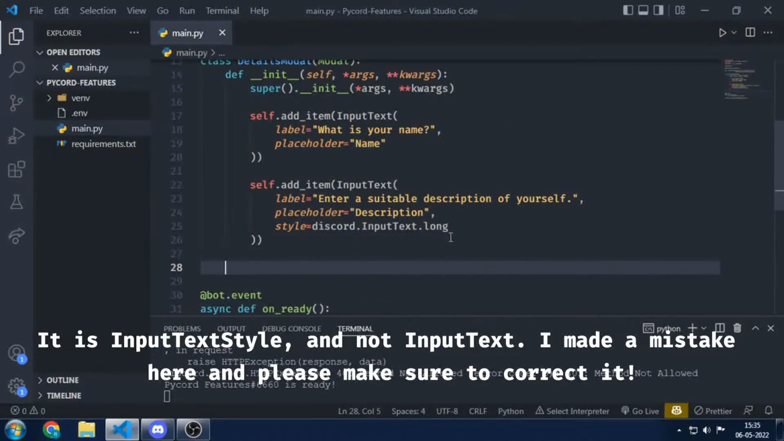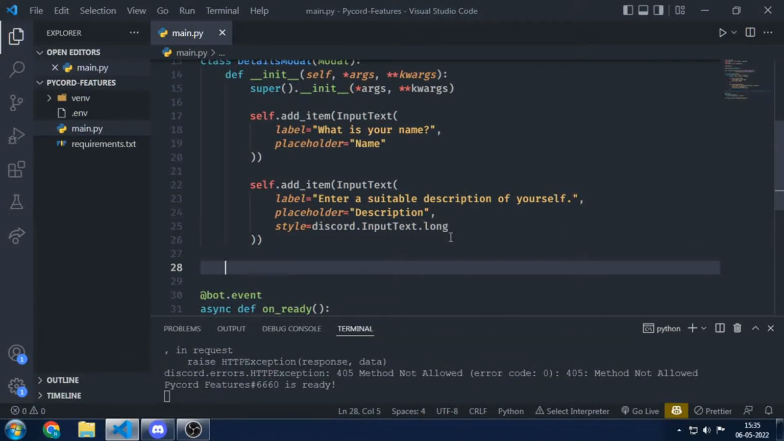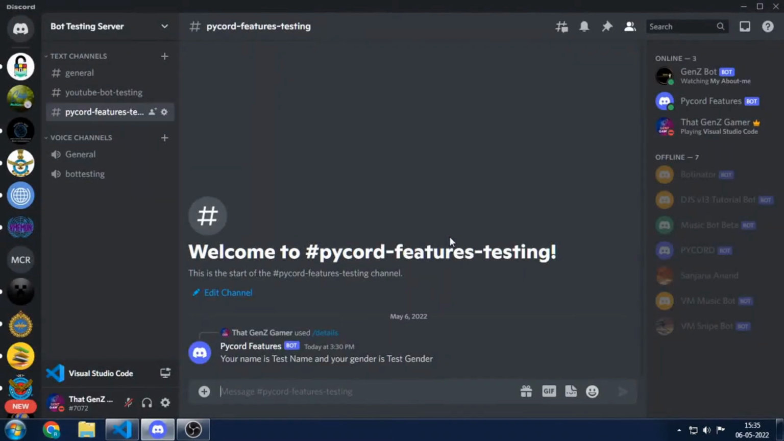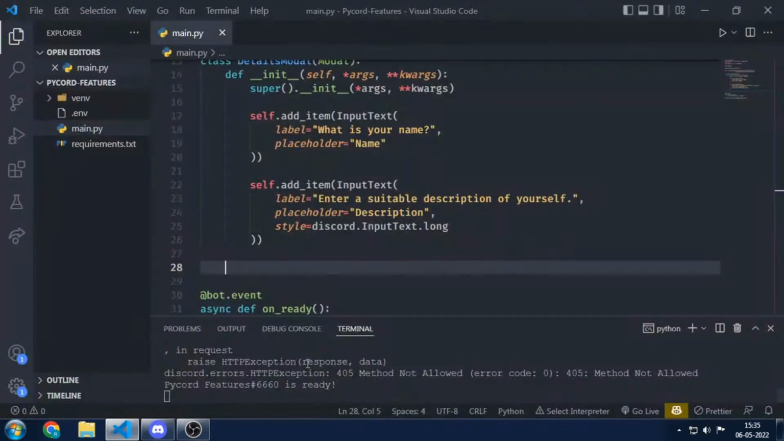So the last thing we're going to be doing is adding a callback function. So suppose you want to reply to the details in that model. Like here it says your name is test name and your gender is test gender. So you need to collect these data and reply it with a custom message or an embed. So let's create a callback for that.